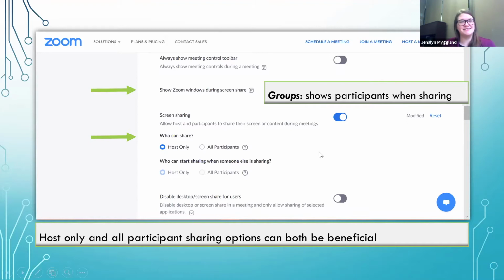Screen sharing, this is what I am doing right now. And it is also something you can do in Skype, but it is one of my favorite features. There's a couple options in here. You can have host only share or all participants share. I recommend, based on my experience, if you're doing groups, host only is pretty smart so that other people can't just randomly share something or share something inappropriate.